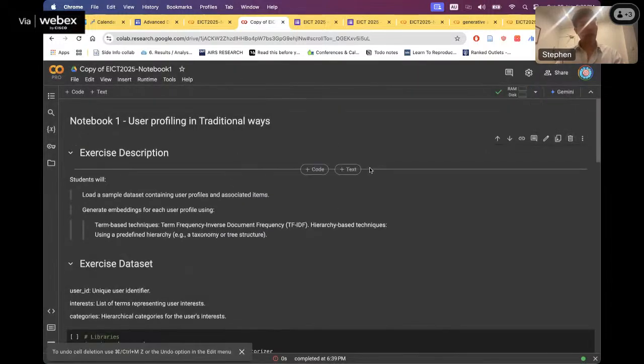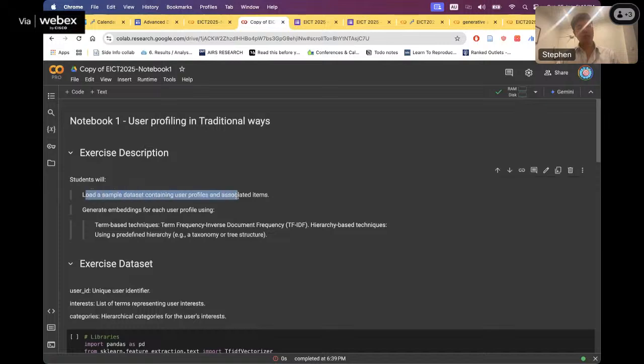Okay, so now let's dive into our first notebook, where we are trying to understand what is meant by embedding, what embedding looks like, and how we are going to implement it in Python. All right, so here is a good way for you to visualize it. In this exercise, you will load a sample dataset that I have already provided. You will learn how to generate an embedding in two ways.